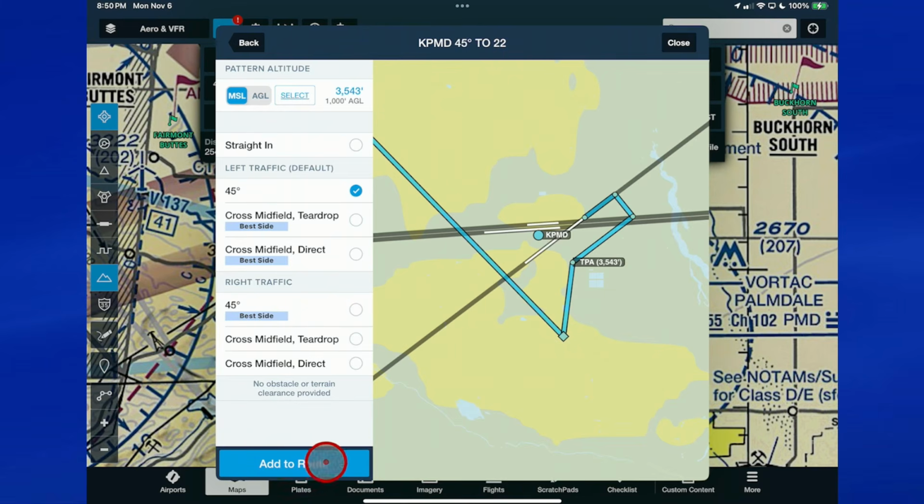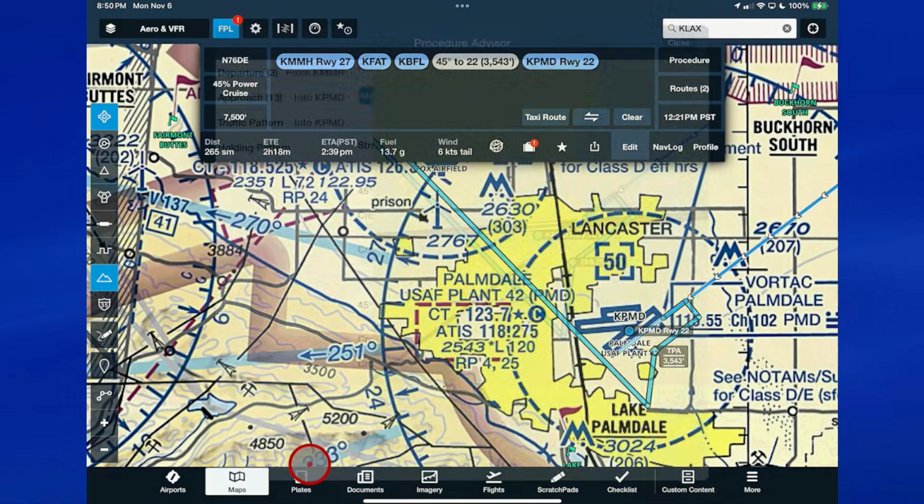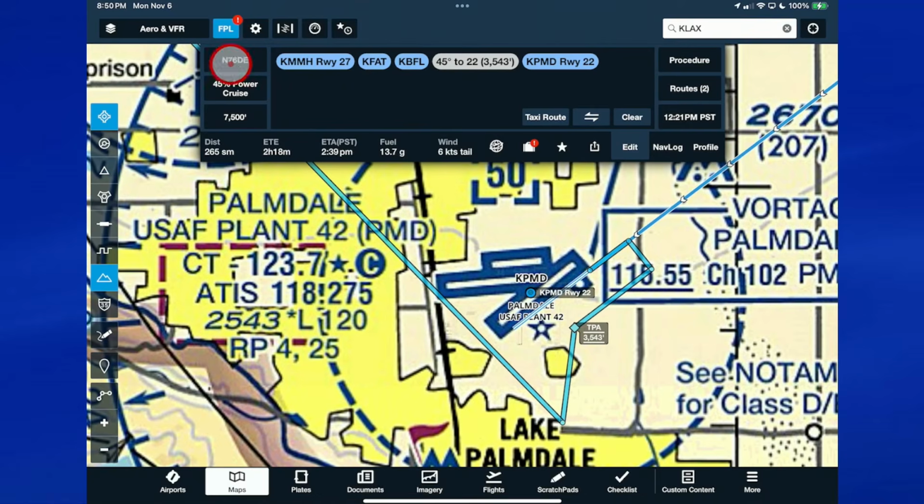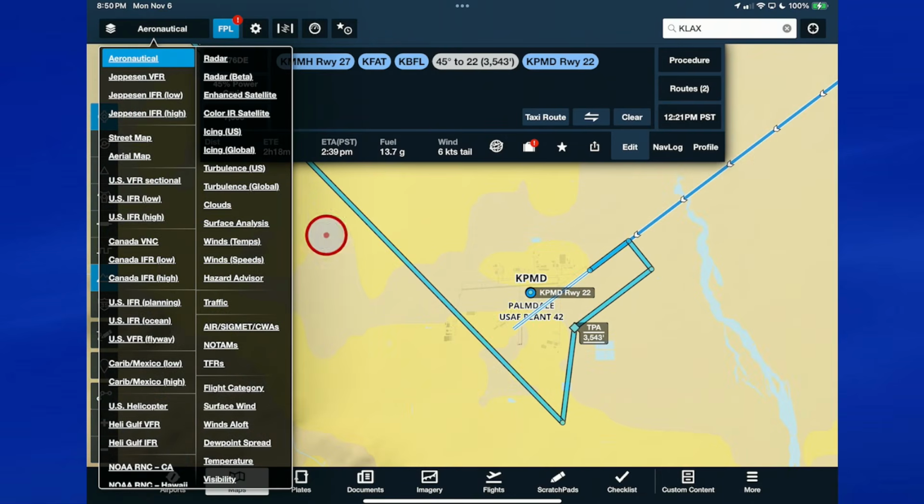So I'm going to add to route is the important part. To get it onto your route, tap on add to route at the bottom once you're happy with it. Now you can see it's part of our route down here. And I can make it easier to see by turning the sectional off. That's it. So we go to the holding, we overfly the airport at 1,000 feet above pattern altitude. It shows you the pattern altitude right here. It's another good reminder. And then you're going to fly this pattern.